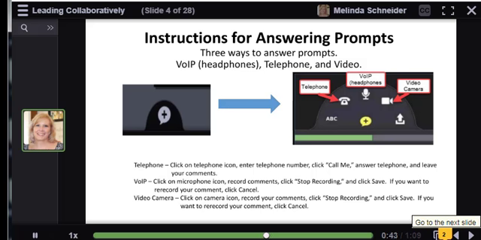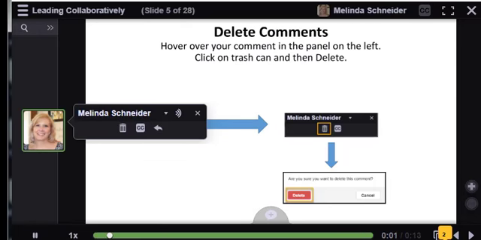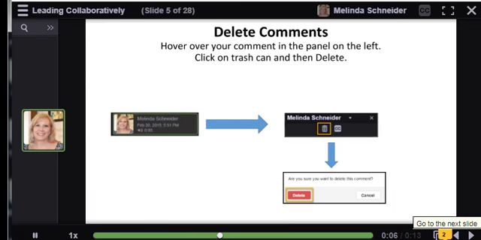For your headphones, you'll click on the microphone icon, record your comments, click Stop Recording, and click Save. If you want to re-record your comment, you would just click Cancel. And for your video camera, you'll click on the video camera icon, record your comments, again, click Stop Recording, and click Save. If you want to re-record your comment, click Cancel. If you decide you don't like your comment and want to re-record it, hover over your comment in the panel on the left-hand side, click on the trash can, and then hit Delete.